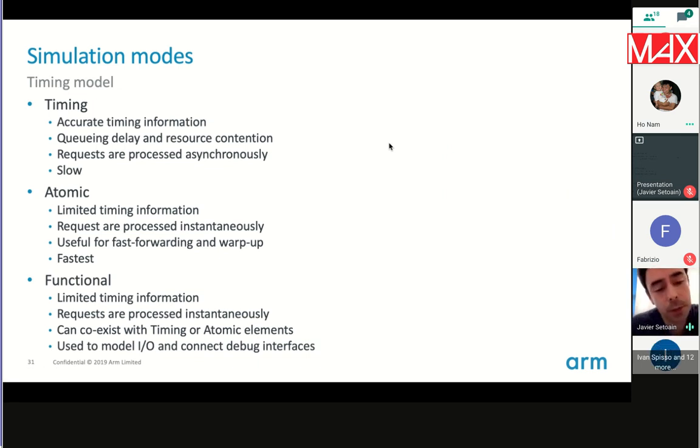Once you start your simulation, you have several options. This will determine the accuracy of your simulation, the speed of your simulation, and so on. We have three basic simulation modes. The first one is timing simulation. This will give you accurate timing information. All the events triggered by the different devices will be queued, delayed, and sorted, so everything happens in order within your system, and you get the most accurate timing possible.